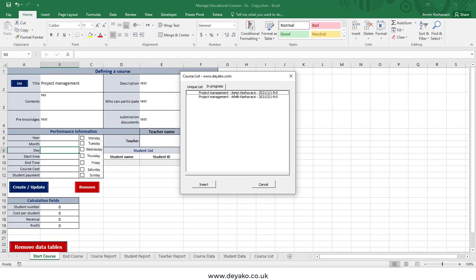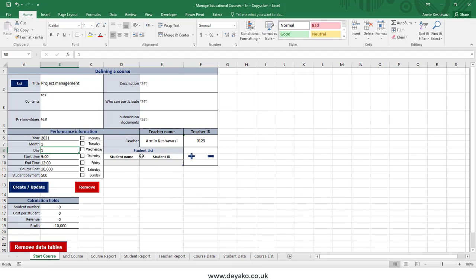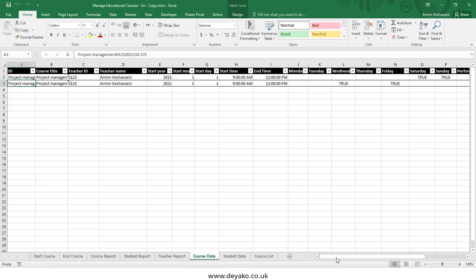or I can use in progress courses for updating them. For example, the first one, if I press on the info, I can use the double click as well. I need to update this one for the days. For example, this one is on Saturday and Sunday. And then if I press on the create and update button, you can see in the course data, the data has been updated.